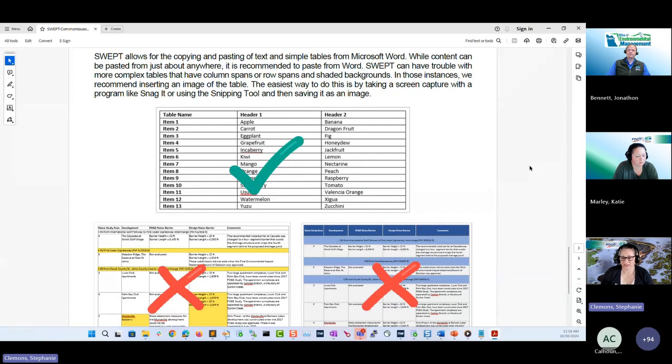And with that, Swept can only handle pretty simple tables with basic header rows and content. When it gets to tables that have a lot of colors and formatting, that will not transfer over to Swept. And if there's a lot of row span and column span, especially in the middle of some of these tables, then that will not transfer well either.